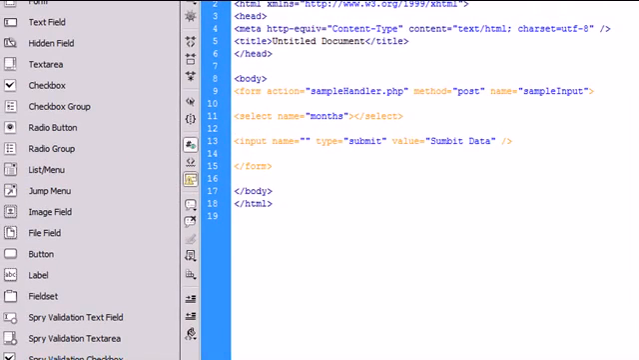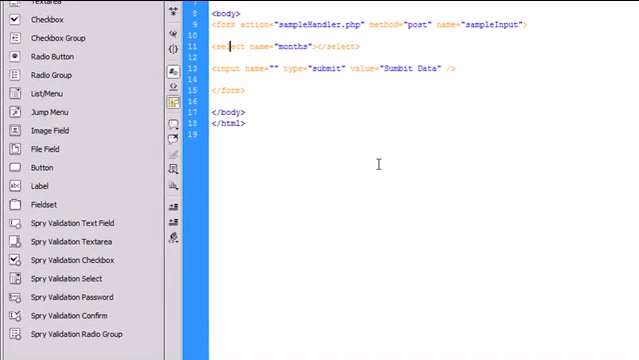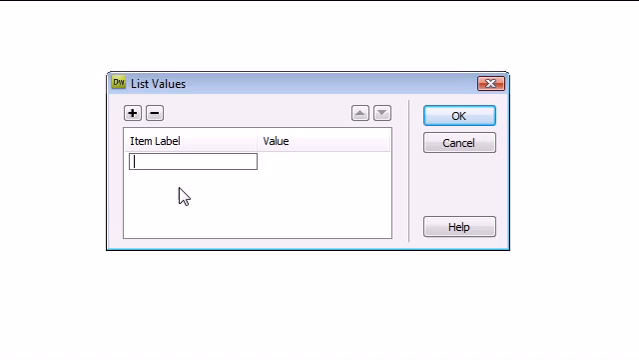Once you do that, you go down here in the properties inspector and you refresh, and you click anywhere inside the select tag, and you'll see a few options here, and the one we're interested in right now is list values. This is very similar to the radio buttons and the checkboxes. It looks exactly the same as far as entering the values and the labels goes. So I'm going to really quickly abbreviate the names of the months and give them a value of the number that corresponds to that month.